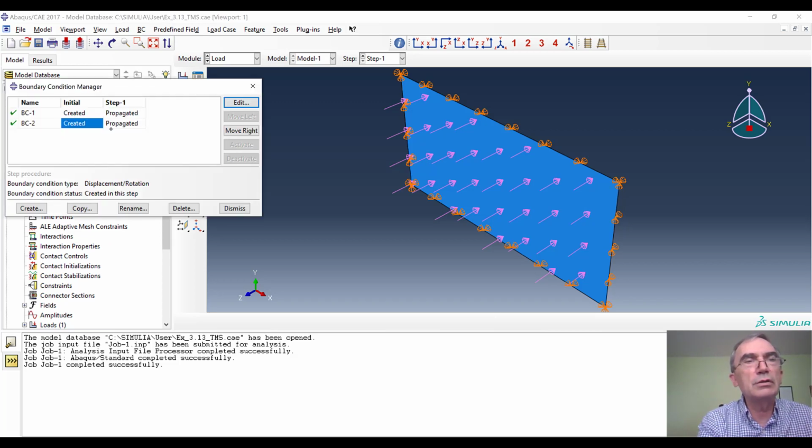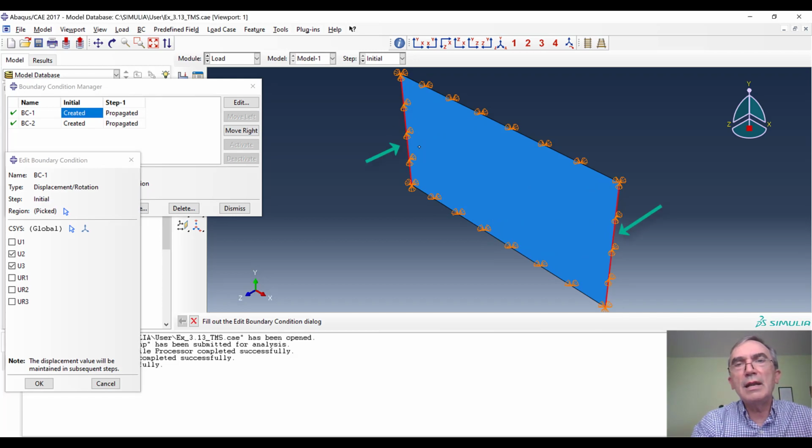Now we go to the boundary conditions. There are 2 boundary conditions. Edit this. Now you see this red line here and this red line there. Those two lines have been picked. And what do we apply? Apply U3 equal to 0. That means Z direction is 0 because the load is going that way, and this is going to react, and it's going to produce a simple supported boundary condition. Now U2 is being fixed.